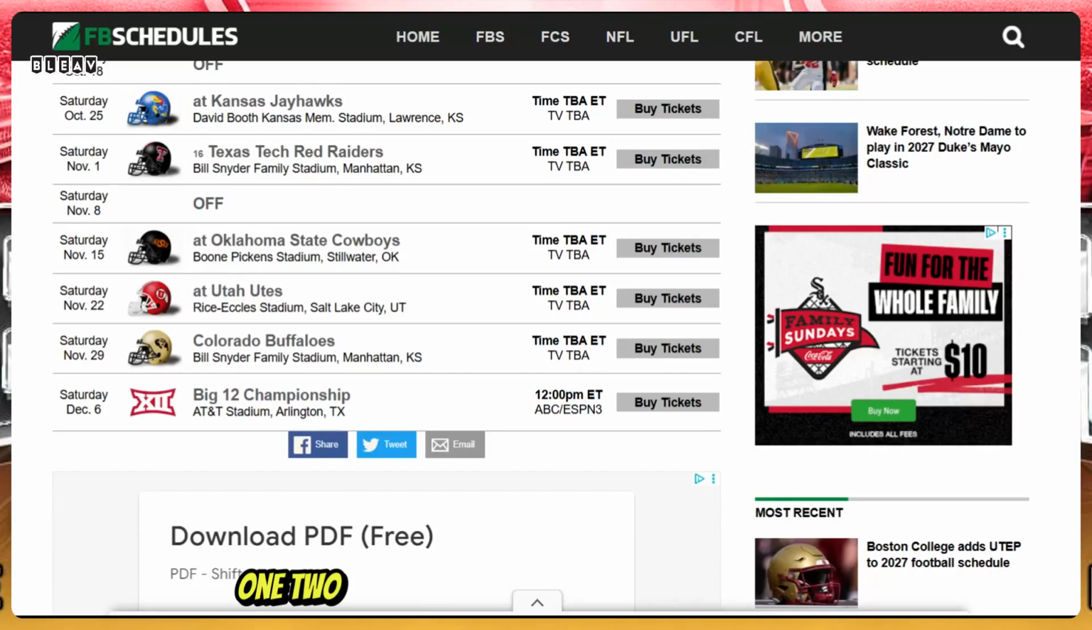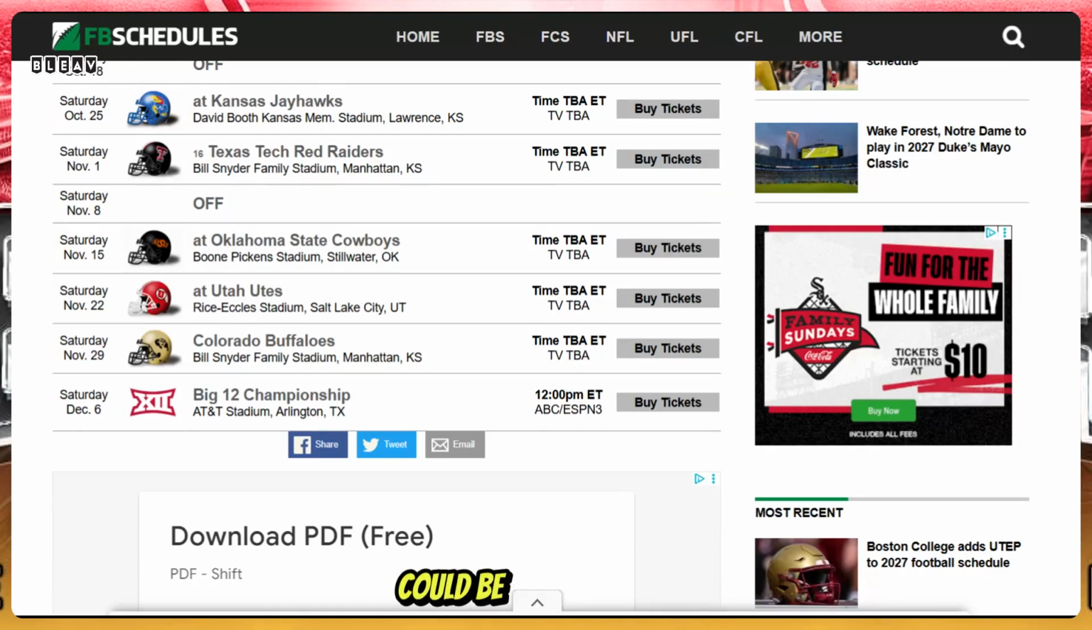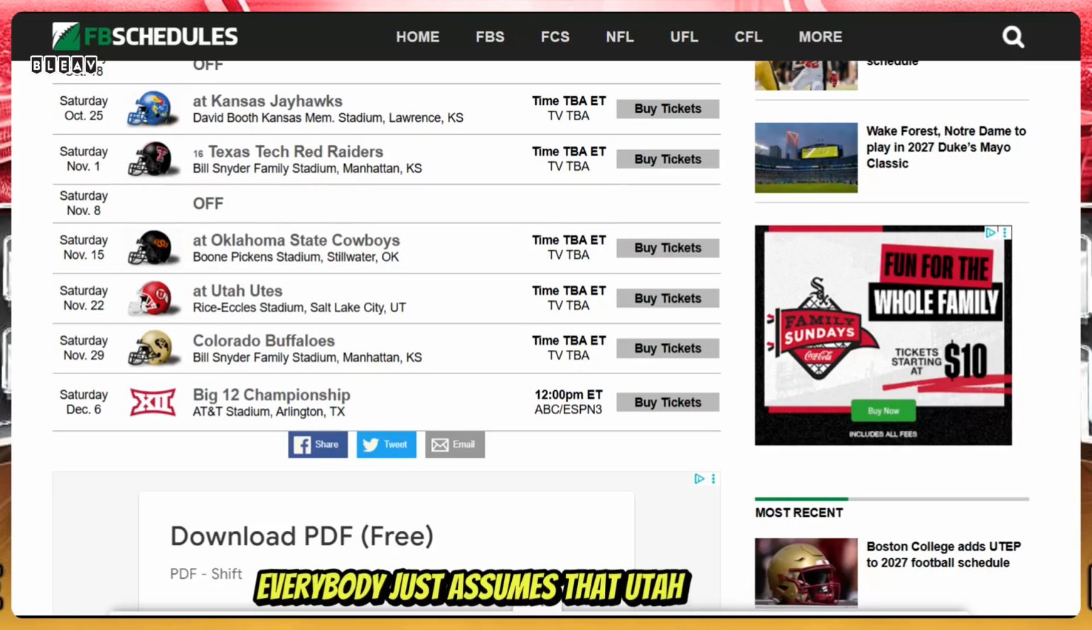But also, at this point, let's see, 1, 2, 3. This would be their 10th game for Oklahoma State, and then the 11th game they already have on what we think could be a big matchup the next week. We don't even know what Utah's going to be. Everybody just assumes that Utah is going to be better.